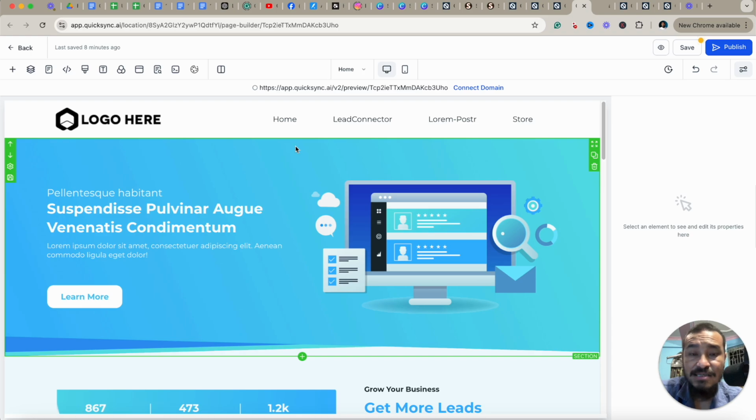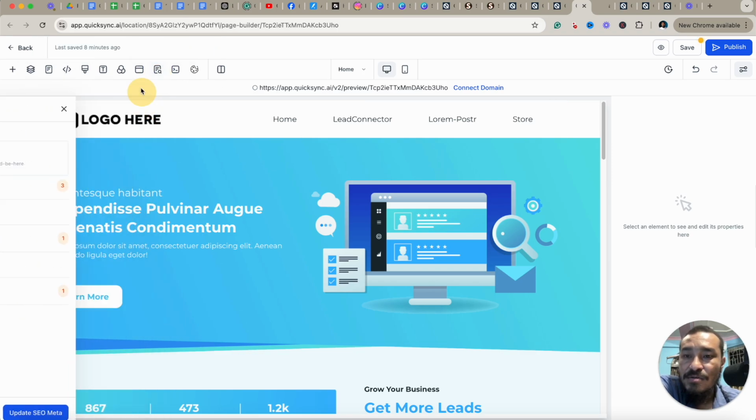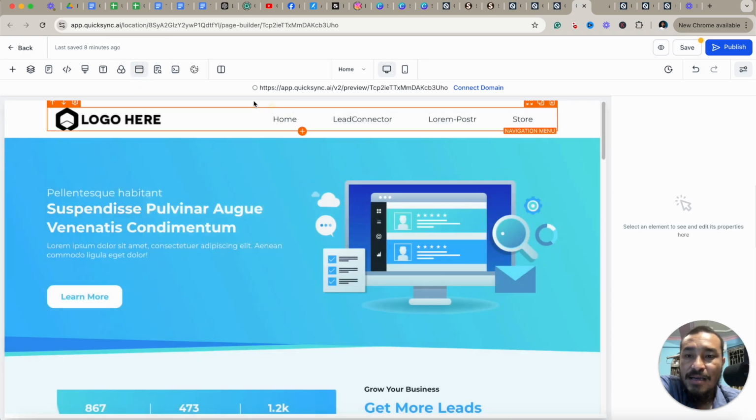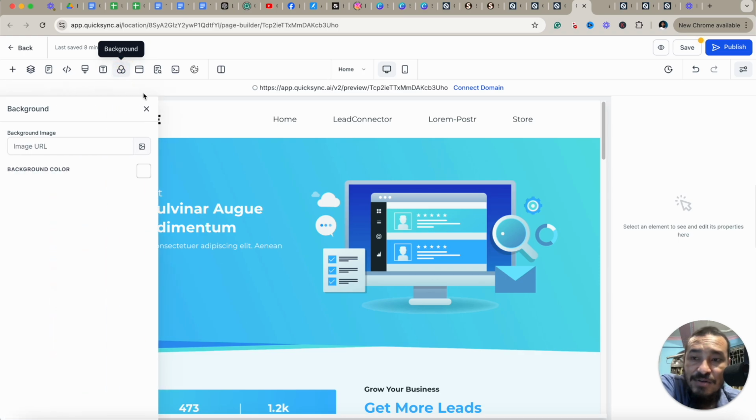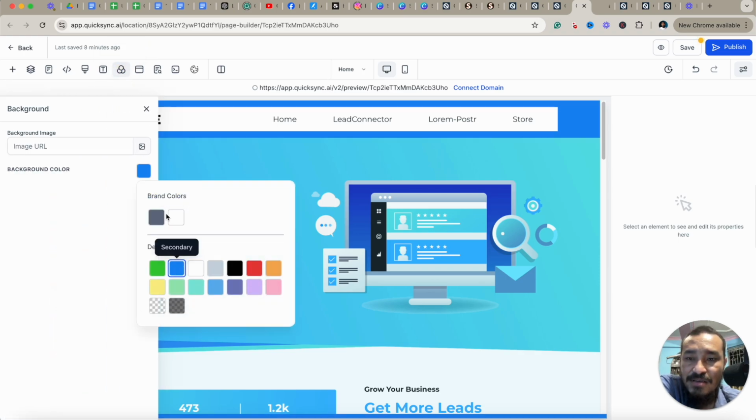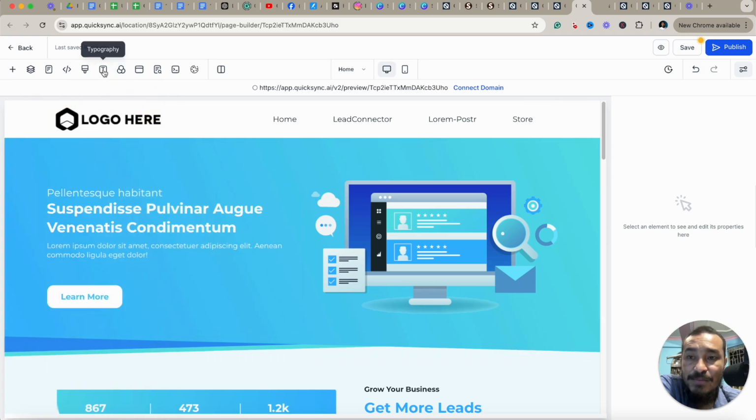And the next one is typography. So when I first started, I didn't even look at these things. I was only using this for SEO and the pop-up, and all other things I neglected. So here's background. You can change your background colors and all. But I'll talk about typography because it's very important to maintain your branding when you are creating a website.